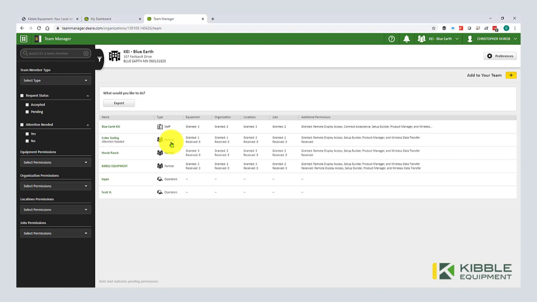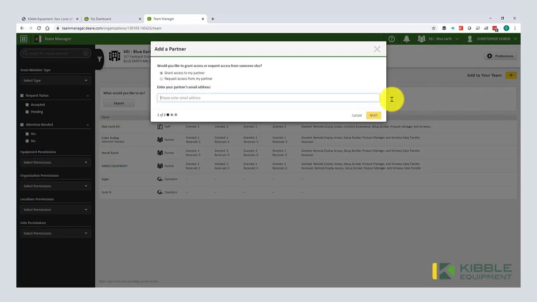So a partner would be an equipment dealer or a third party like an agronomist or an insurance agent. An operator is just somebody that does not have access to My John Deere. You want them listed in the system so you can have their name as an option in the drop-down menu for the display. So same thing here, hit add to your team, choose what you want. If you're going to add a partner or a staff member, you're going to need their email address that they used for their My John Deere account.